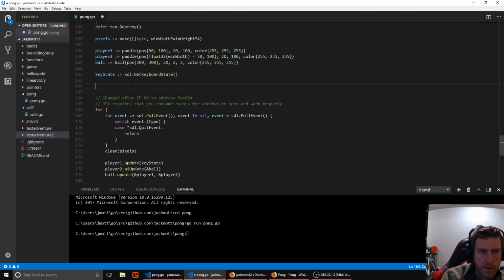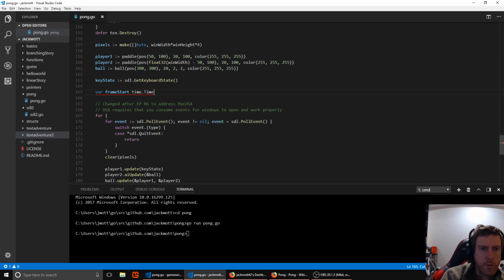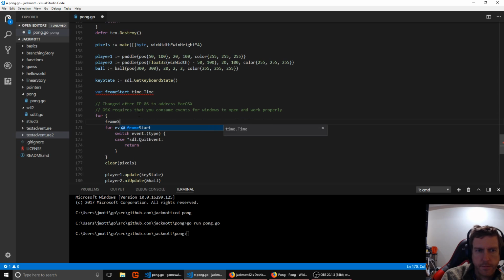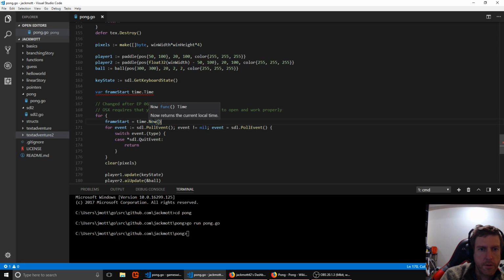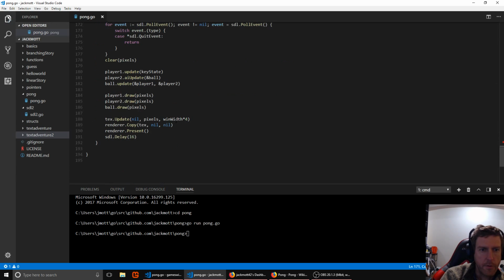So the time package has a, let's do this. We're going to have a variable called frame start, which will keep track of what time it was when the frame first started. And you can get that by calling time.Now. Okay, and time.Now returns a time struct, which contains the time that happens when you call it. So then we'll know that.